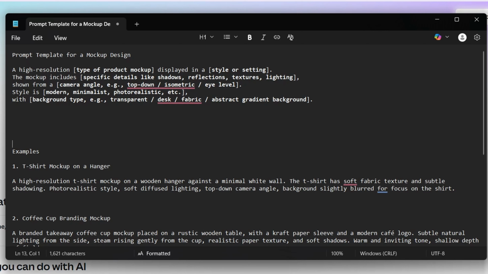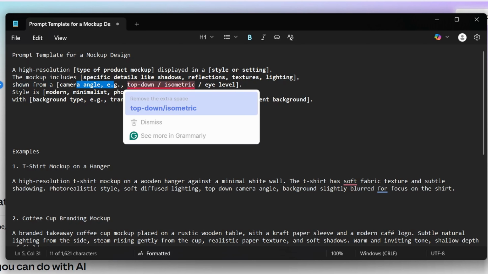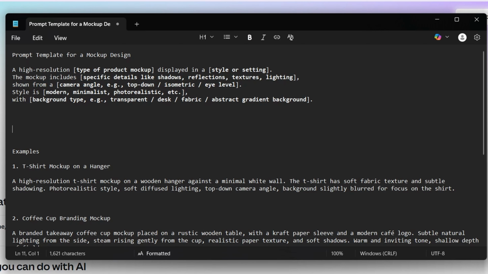The mockup includes specific details like shadows, reflections, textures, lighting, shown from a camera angle if you have one specific, for example, top-down, isometric, or eye level. And you have to add on your style, which is modern, minimalistic, photorealistic, and so on and so forth. Last but not least is your background. That could be transparent, desk or fabric, abstract gradient background. So this is the template right here.